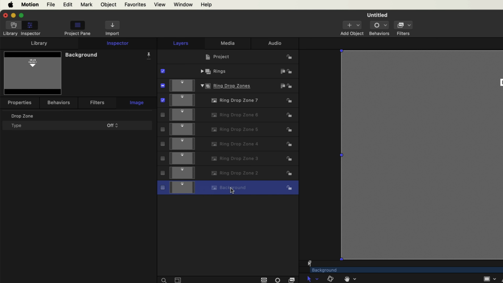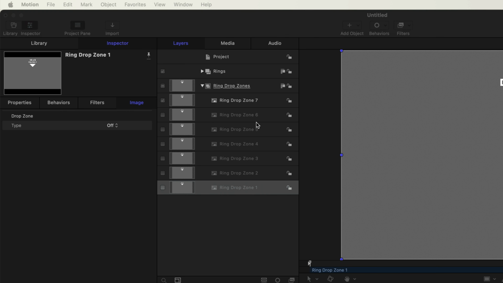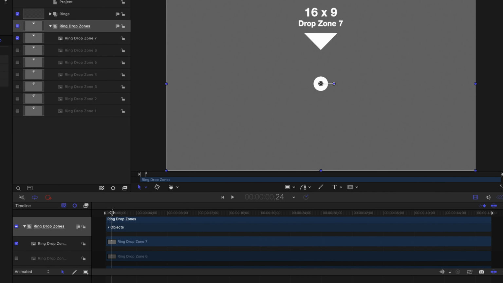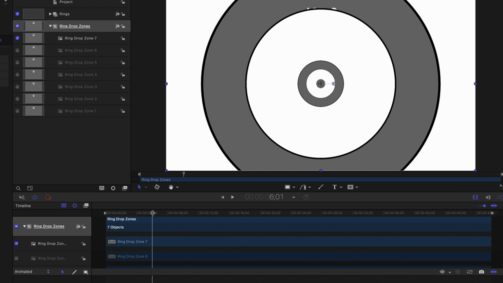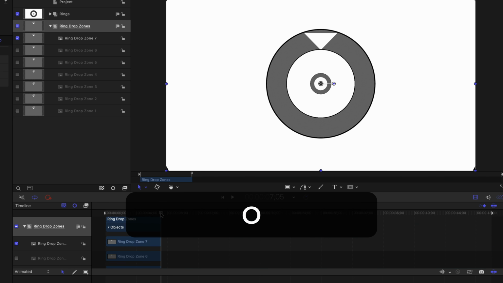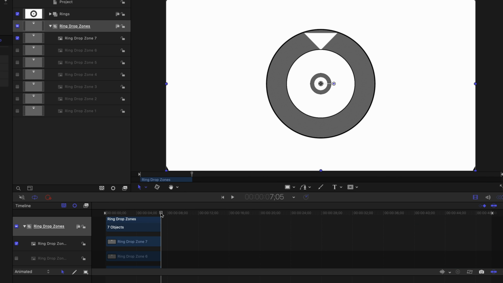Again, Apple Motion renamed the last layer in this drop zones group to background. It should be called ring drop zone 1, so I'll just rename that now. And just like we did with the rings group, move the playhead to 7 seconds and 5 frames, and with the ring drop zones group selected, press the O key on the keyboard to mark the out point.